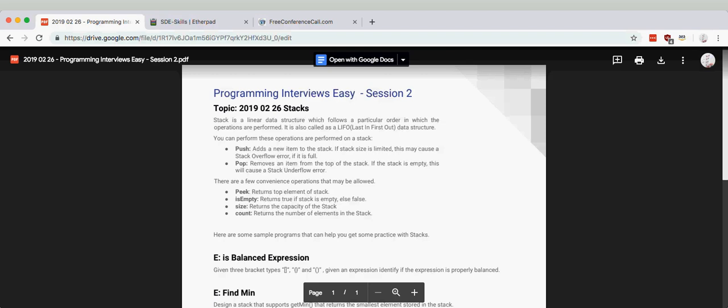Now, pop is what happens when you pull something out. If you have nothing that has been pushed in, then there is nothing that can be taken out. That results in what is called a stack underflow. Okay, so those are the two conditions.